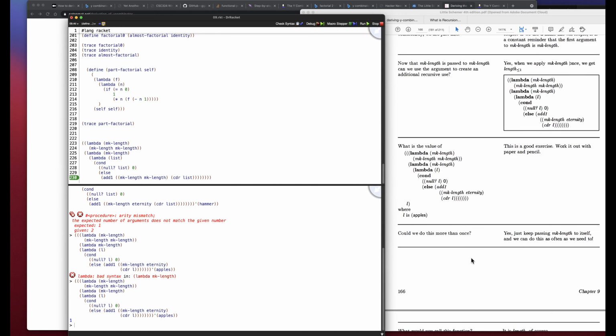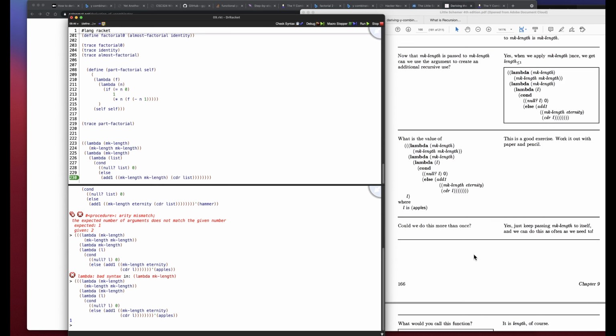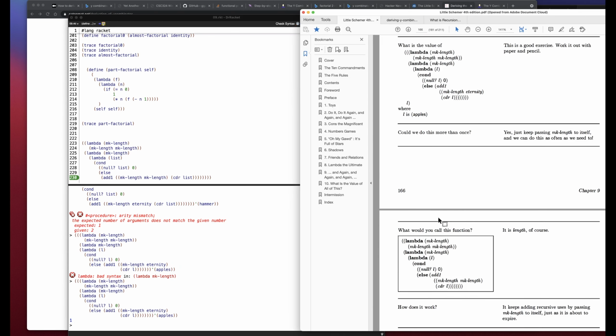Do we do this more than once? Yes, we can just keep passing makeLength to itself, and we can do this as often as we need to. Would you call this function? It is length, of course. No, this doesn't look like crazy babble anymore, which I think is good. I certainly couldn't have figured it out on my own, but it's not like, what is this nonsense?